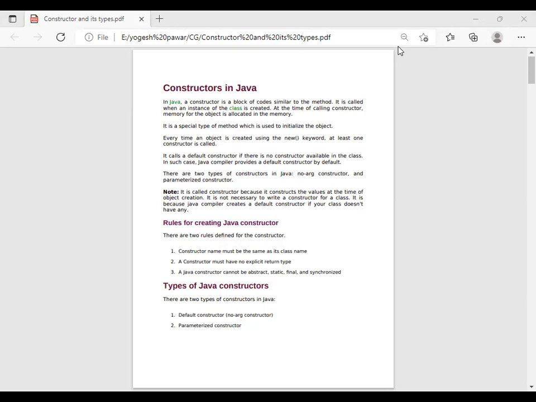So what is the constructor? The constructor is used to initialize the block of code. It is used to initialize the program. We are using the constructor to initialize. The same concept is available in Java, and the same concept is available in every object-oriented programming language, just like C++ also.